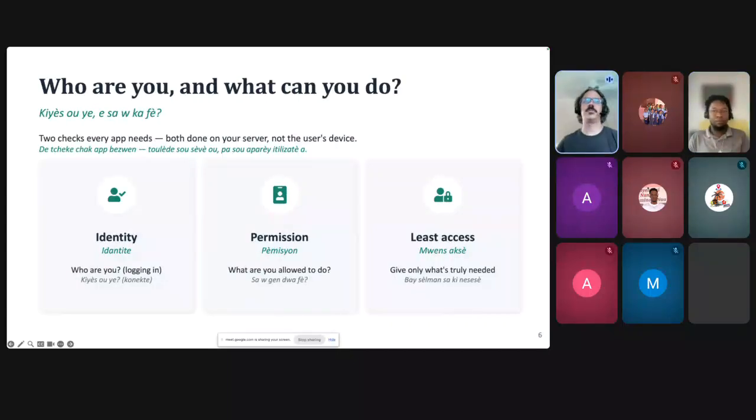So the first question we need to ask is, who are you and what can you do? The first concept is identity.